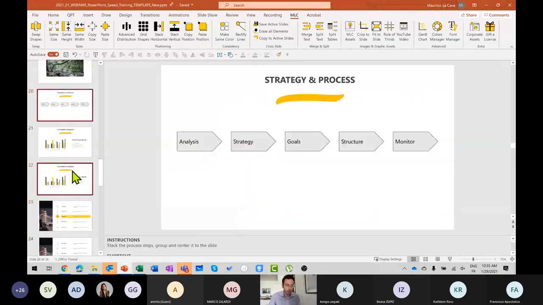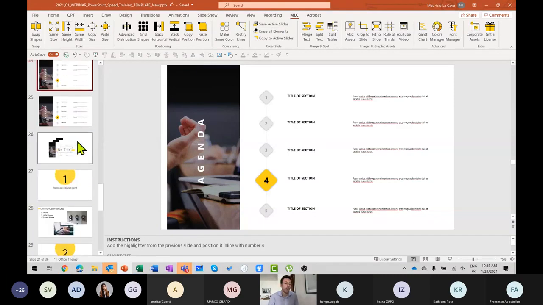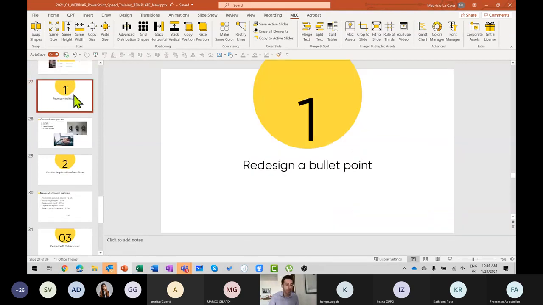Now you can select slides around in your PowerPoint. When you want to select slides around, you just press Control and click the slides to select them. Then you do Save Active Slides and you will extract the slides out of your PowerPoint. So it's very comfortable when you have to share slides with people, but not all of them, only some of them.